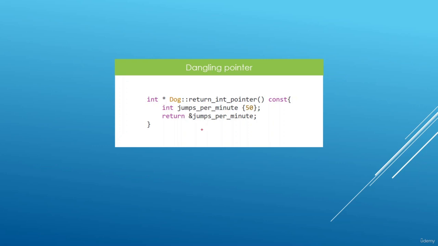Suppose we have a function here which is going to return an int pointer, and it is a const member function. It's not going to be modifying our object in any way. And this is a member function because we see that it is part of the dog class here. So look at what we do in the body. We are setting up a local variable and we are returning it.